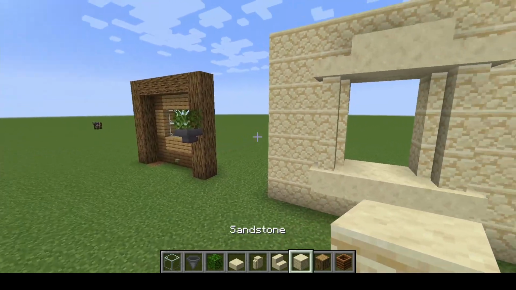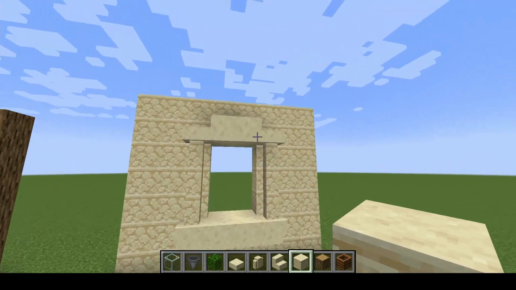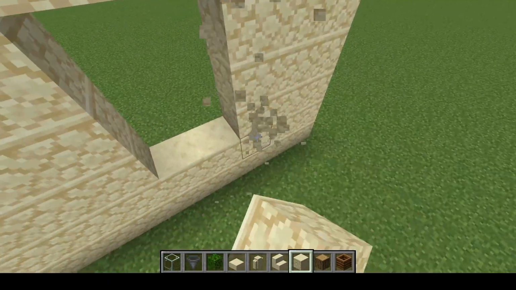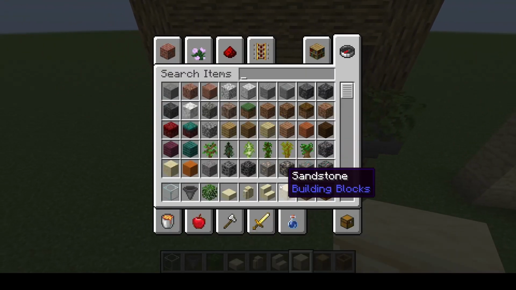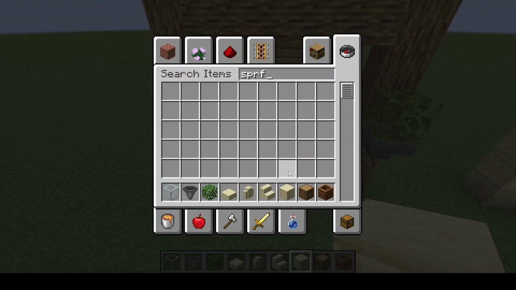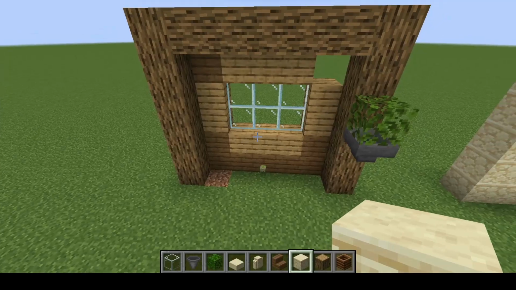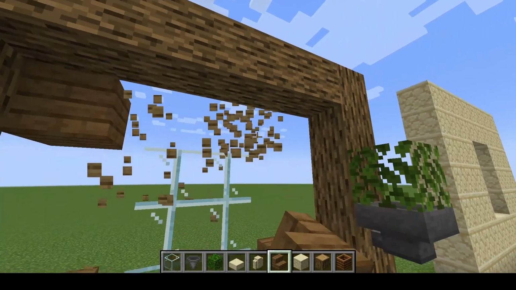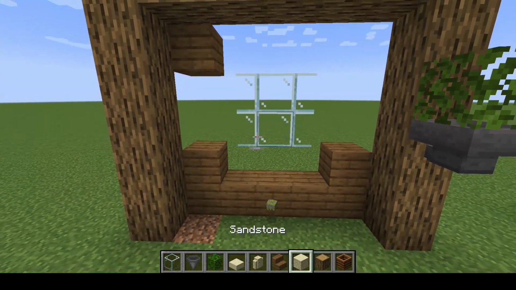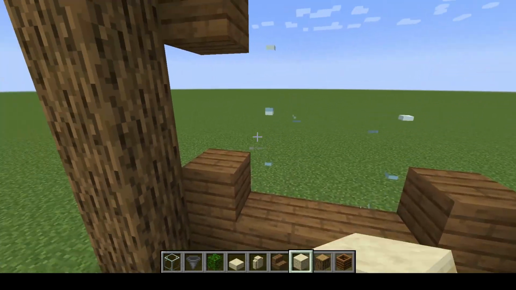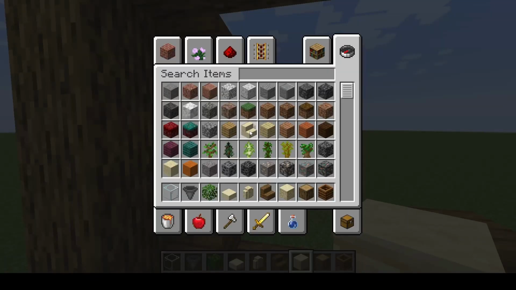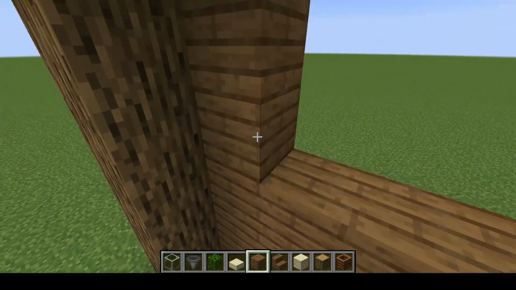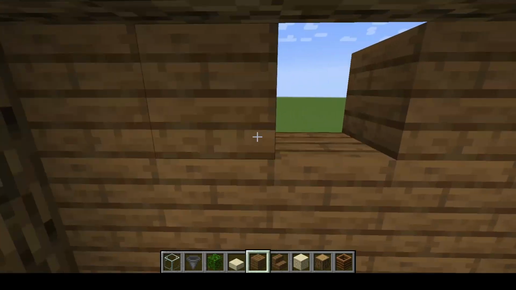But let's talk about texture more. So texture, first way I want to show you how to put texture into your builds is through spruce stairs. Let me just put this back to normal. Give me a sec, guys. Bang.